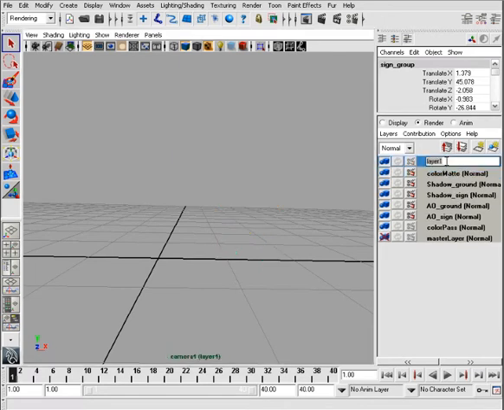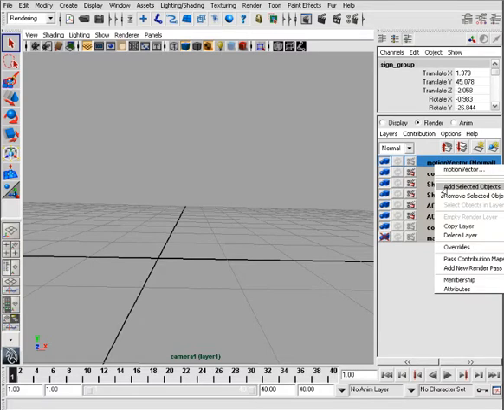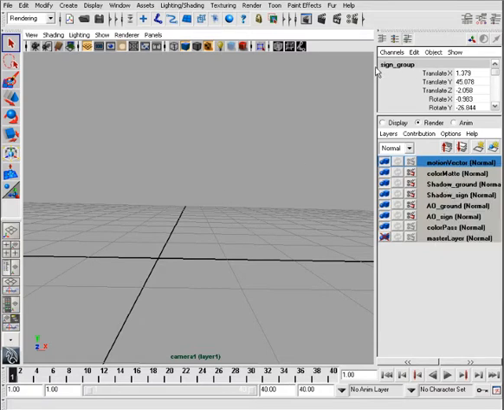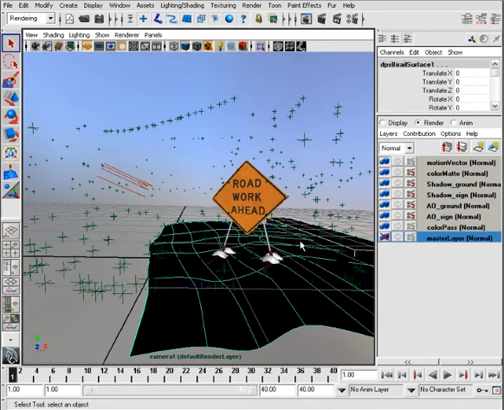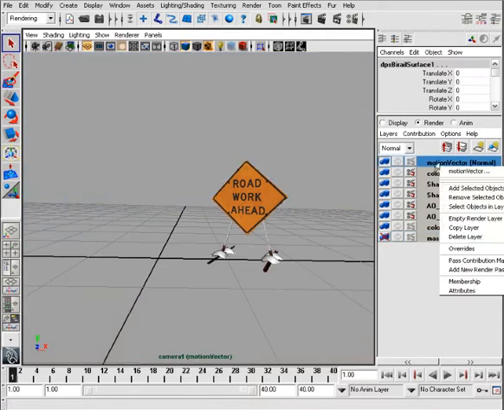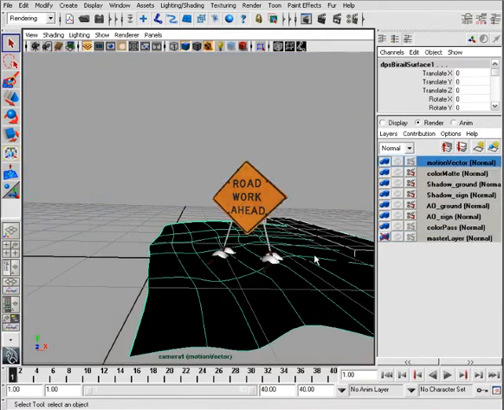Let's create a new layer, and let's call this motion vector. And of course, let's add our objects. So that'll add in the sign group. Now we also need to add in the ground geometry as well. So let's jump back to our master layer here, and let's select our two pieces of ground geometry. Because remember, we want to make sure to motion blur our shadows as well as our sign. So we'll need to go to our motion vector and add those as well.